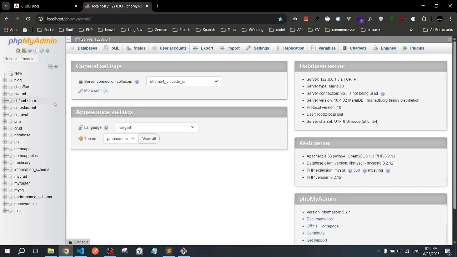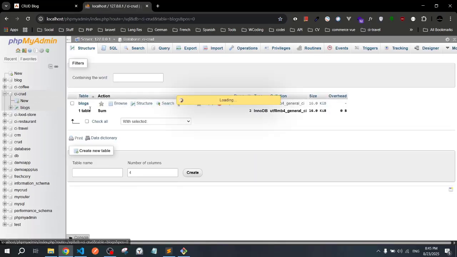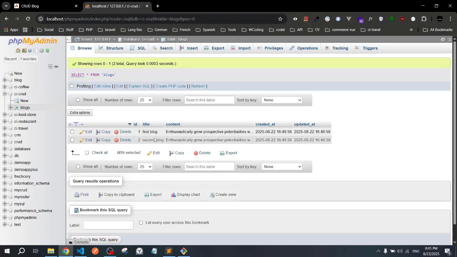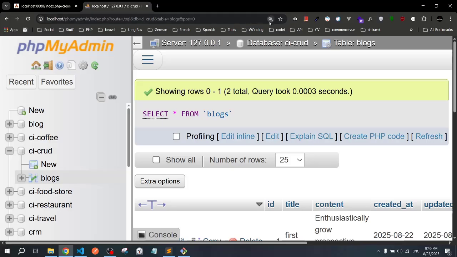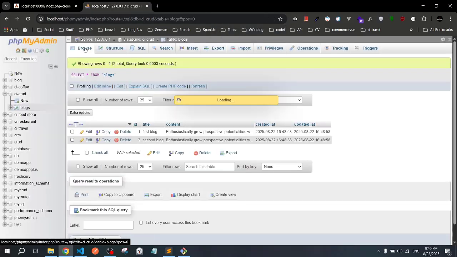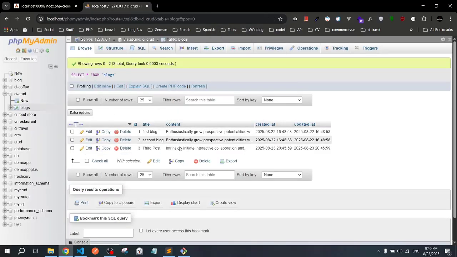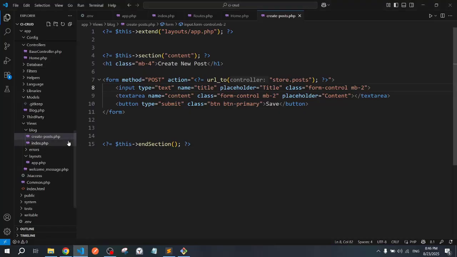Let me open up my CI-CRUD, which is our database. Here is simply our table. Nothing changed. If I click save, as you can see in there, post inserted. If we click browse, as you can see in here, the data is inserted. So yeah, this is basically it. Those were a good 10 minutes right there.